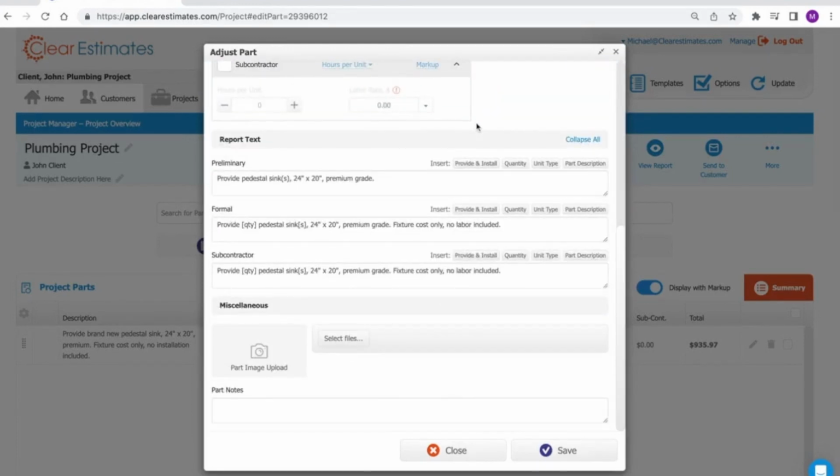Instead, your customer sees the report text down here at the very bottom. So you can see under report text, there are different text boxes for the types of proposals you can export from Clear Estimates. That includes a preliminary proposal, the formal proposal, and a subcontractor scope of work. Most of the time you use your formal proposal. That's the default output from Clear Estimates. And this is the text for this same part that would show up on the proposal.